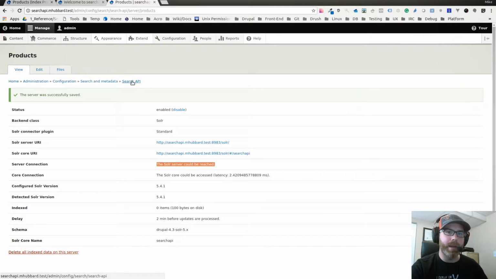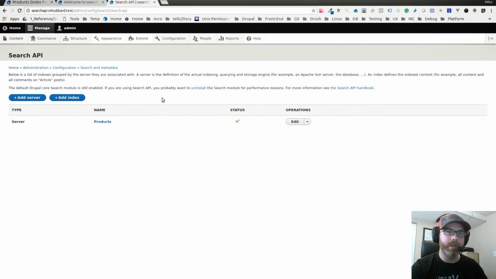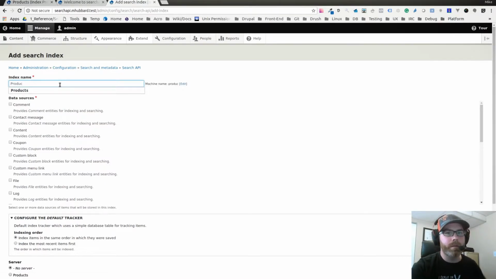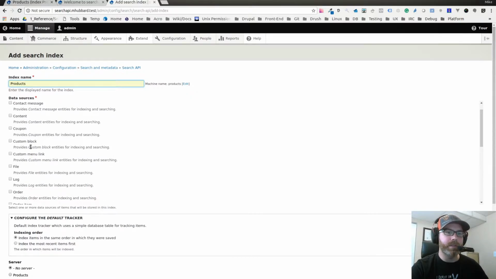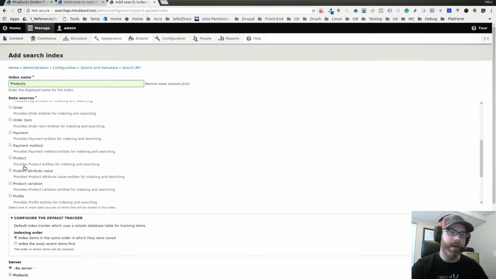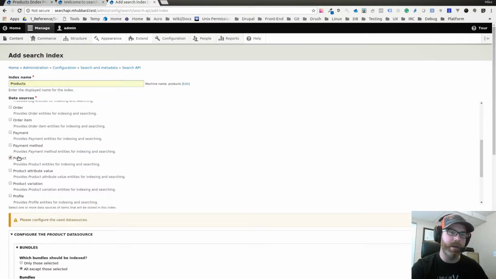So next we'll go back to the Search API main menu here. We can see our server is ready. So now I'm going to add an index for this server. I'll call the index products as well. And now data source. This is our first really important piece. The data source is the source where the data that we're going to be using comes from. So in our case, because we're dealing with commerce, it's going to be our products.